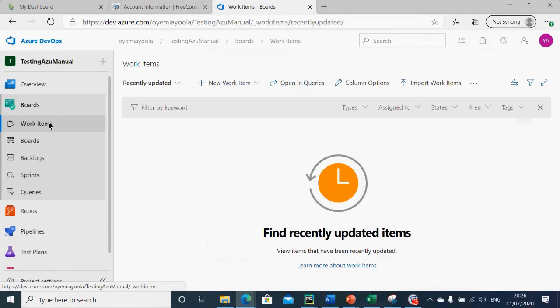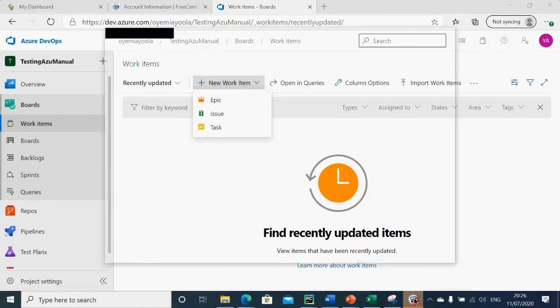So work item. This work item here is the work done by the whole team. So we've got the epic, we've got issues, we've got tasks.